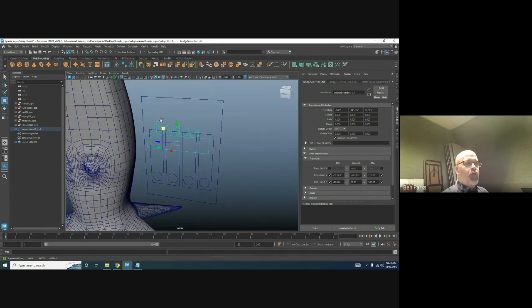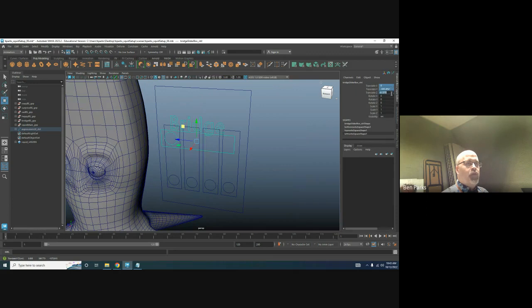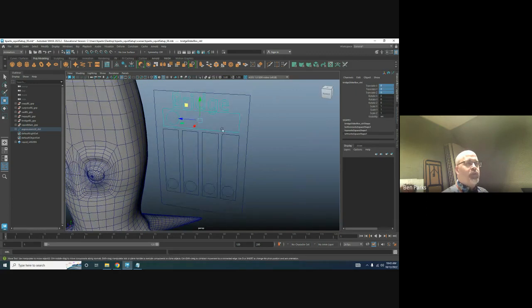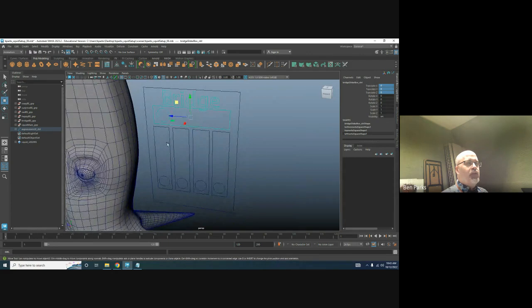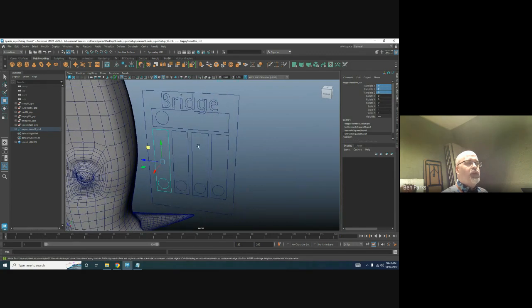Because I froze transformations on it, when I zero my translate, it goes back to its default position, right? So I can move this within the interface, but I can't move it outside of the interface. I would want to do that for all of these. I can set my minimum and maximum like this, for each one of these.